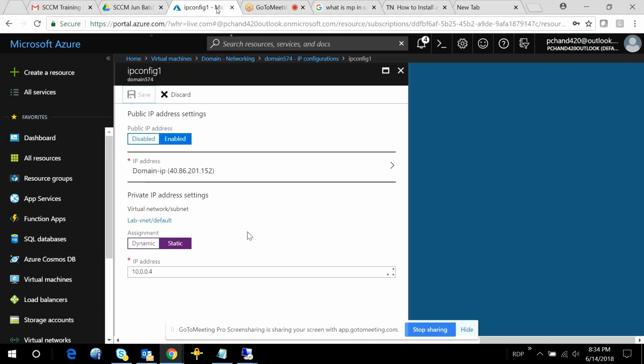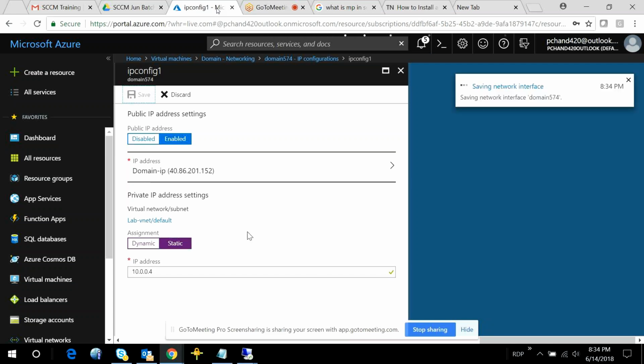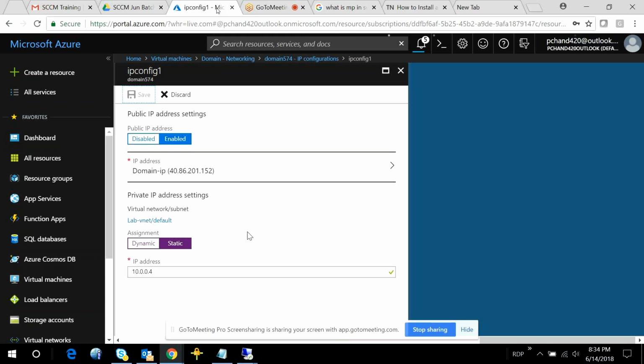So now the IP address of this computer has been made static. It won't change. If you don't do this, chances are very high that the server might change the IP address. And at that point of time, other devices will not be able to reach this server properly. So we don't want that to happen.